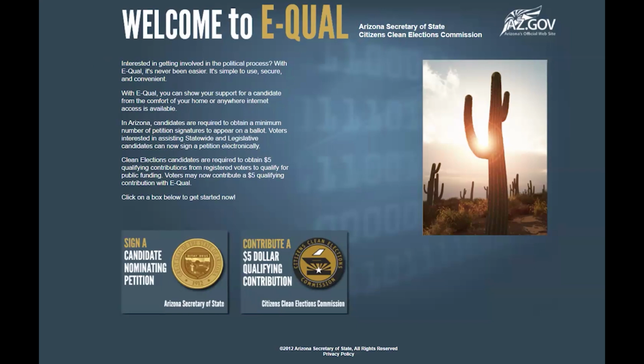So to get started, you just come here to the Secretary of State's website /eQual. The Clean Elections website also has a page about eQual. That is the wrong place. So make sure you're going to the one on the Secretary of State's website. And then we're going to click on Sign a Candidate Nominating Petition.